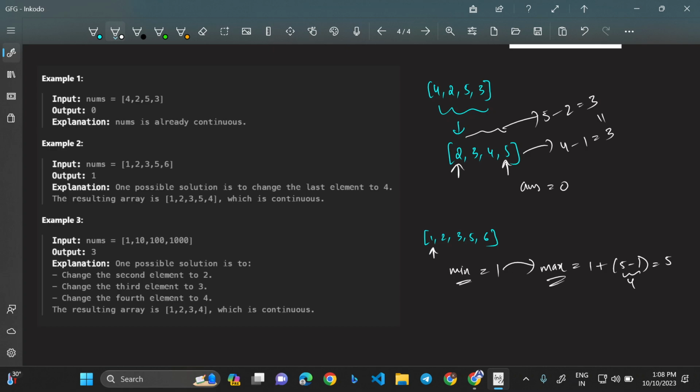So if my minimum element is 1, then the maximum element could be the 5. And because this array is sorted, all the elements to the right side of the 5, so do we have 5 here? Yes, we have 5. So all the elements to the right of 5 need to be changed. For sure.